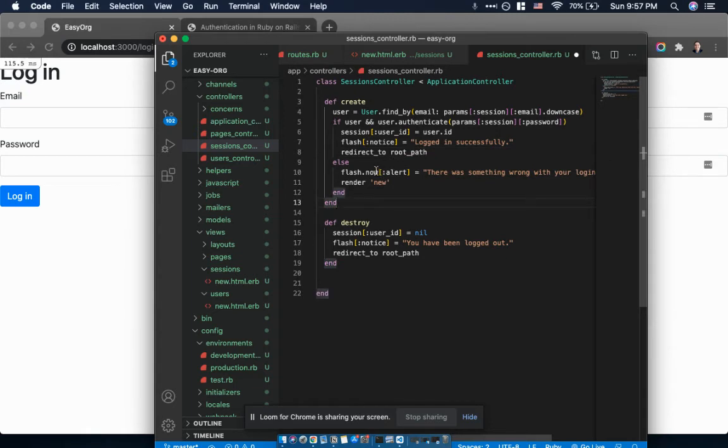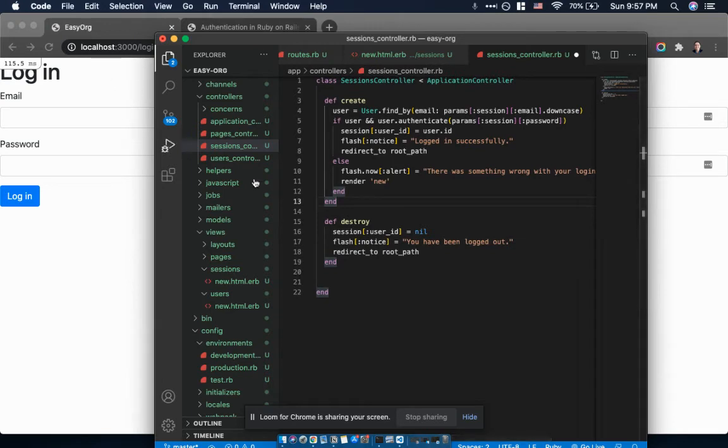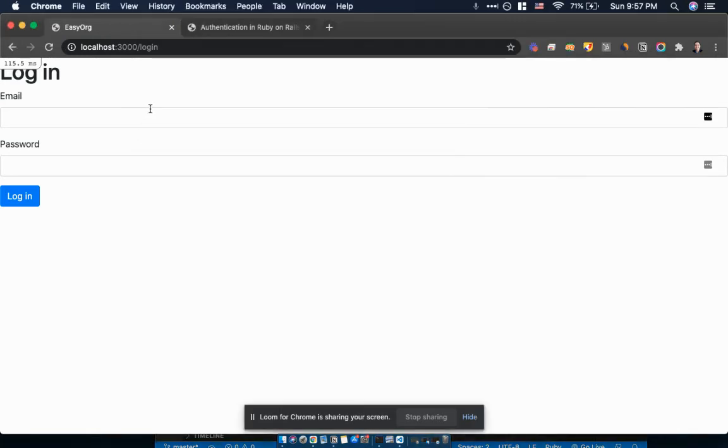Else, if it doesn't work, then we're just going to say there was something wrong with your login details, and then we're going to render this form again. And then to log out, what we're going to do is destroy the session, and all we have to do is set session user ID equals nil, and then we're going to say you have logged out, redirect to root path. So to log in, all we'd have to do is go here, put in my information.